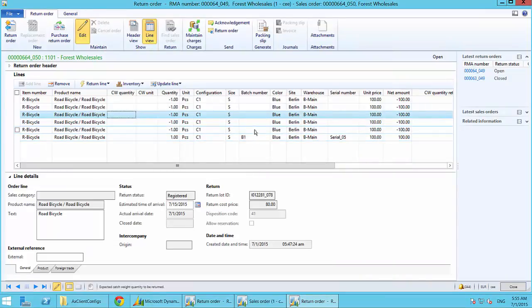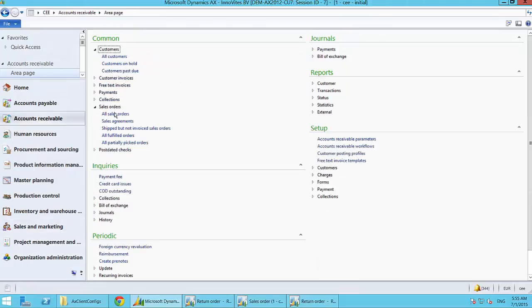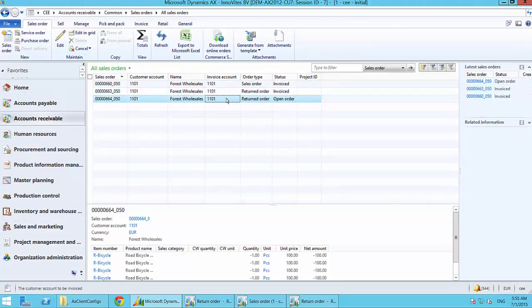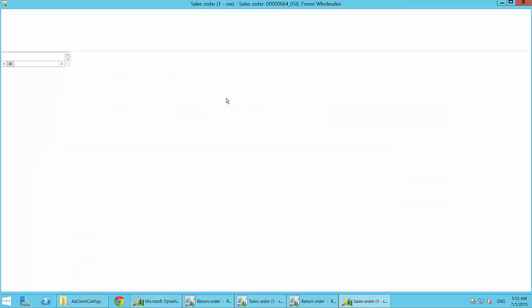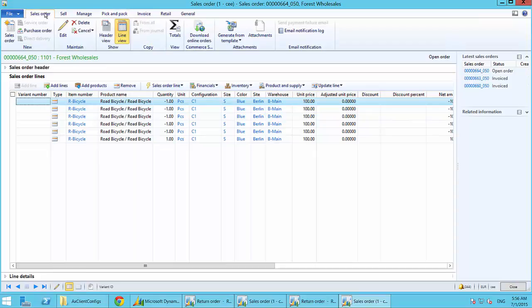And now as a next step, we can packing slip update the return order from here, or we can also go to the sales order of type return order, this one, and we can also update the packing slip from here. So this is a sales order of type return order, and then we can check the total.